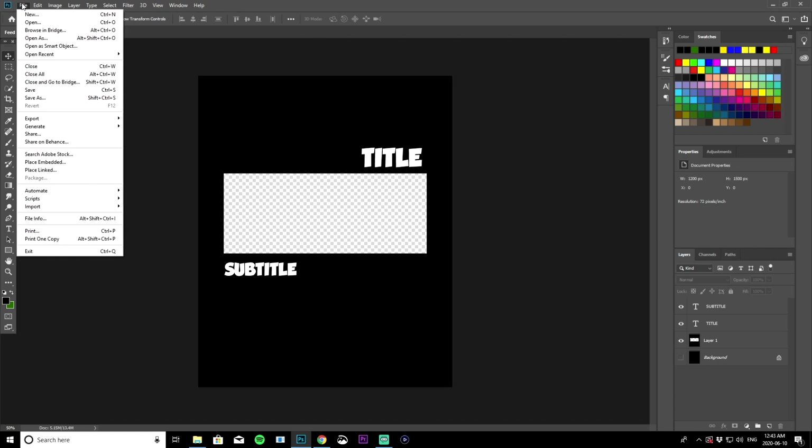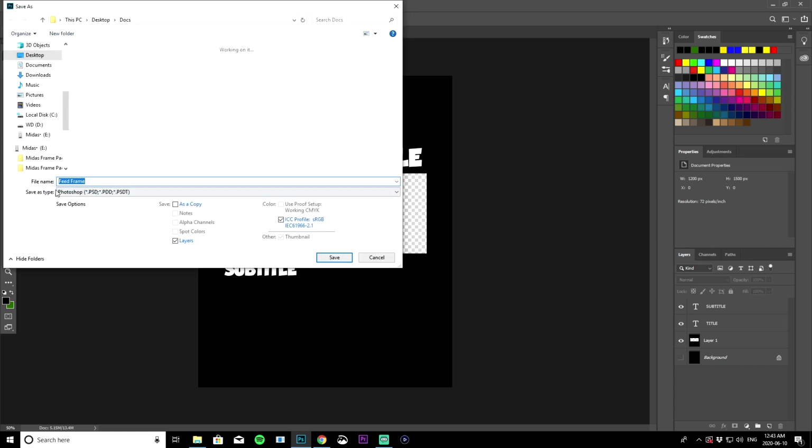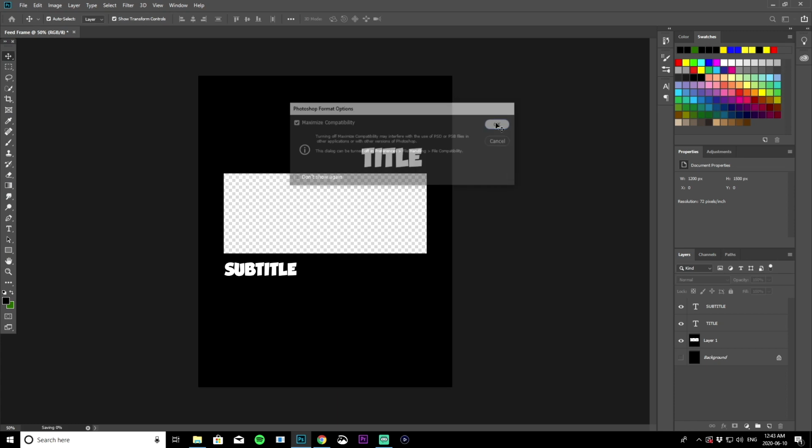Next thing you want to do is hit file and then save this. You want to make sure you save this before you tamper with it. You can save it as whatever you want. I'm just going to save mine as feed frame DD, whatever. And then have it as a Photoshop, make sure it's a Photoshop type, and then save this wherever you want it. So I'm going to save this to my desktop and just save it right there. And now that's your file.